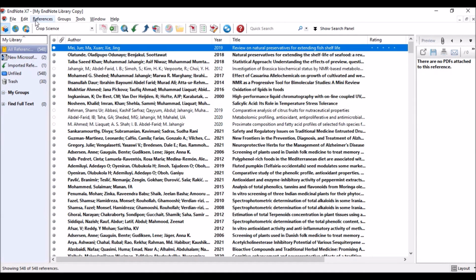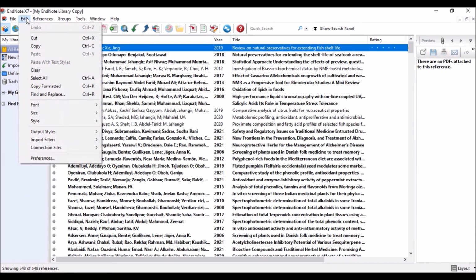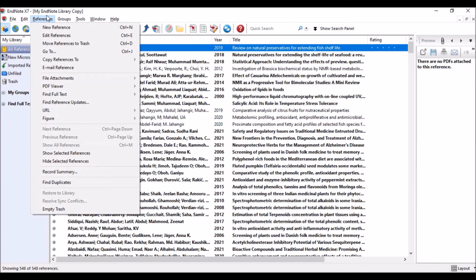There are a number of other options we can edit. We can import the style, and new filters we can import.